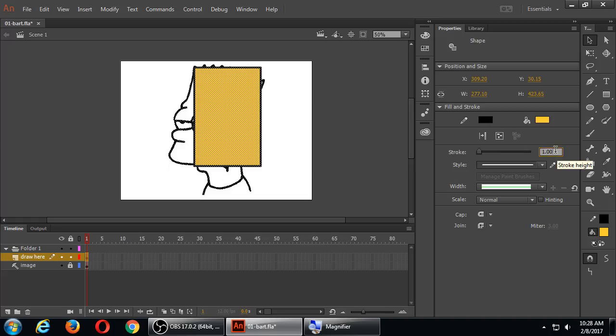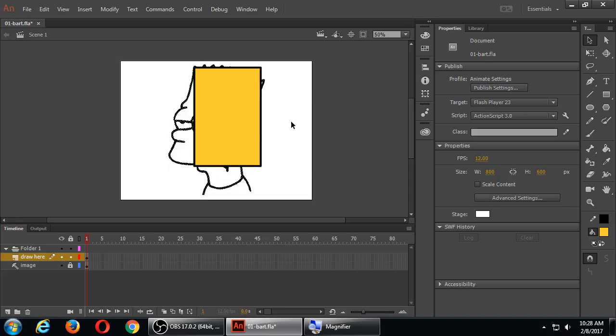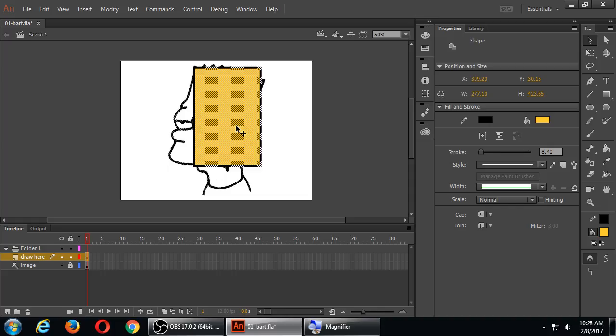What looks like a good stroke instead of one? What fits a little better, perhaps? 8.40. Let's check out 8.40. That might work. Any stroke size that looks good to you could work. We'll have some amount.